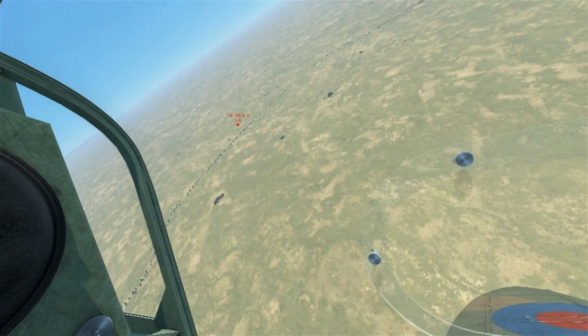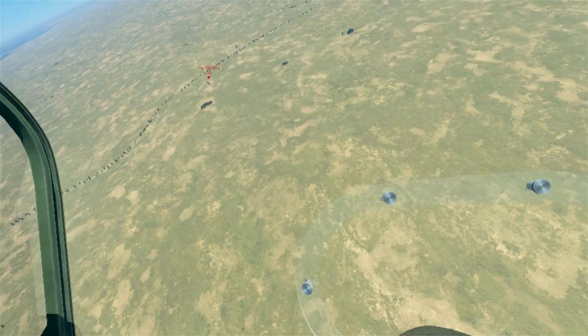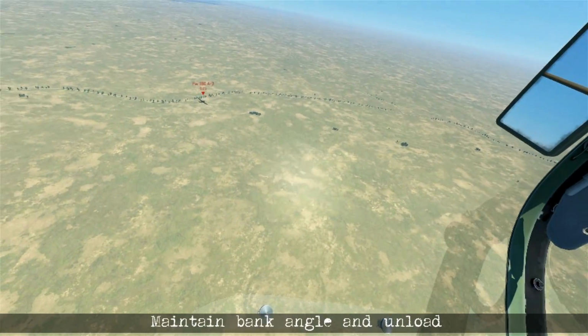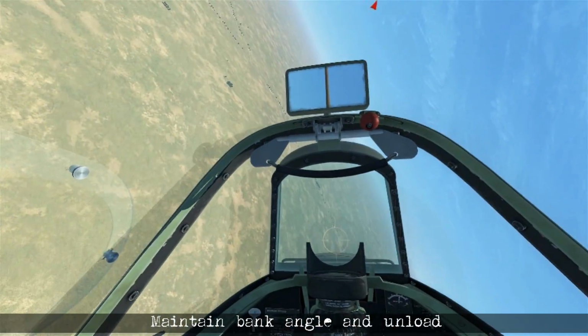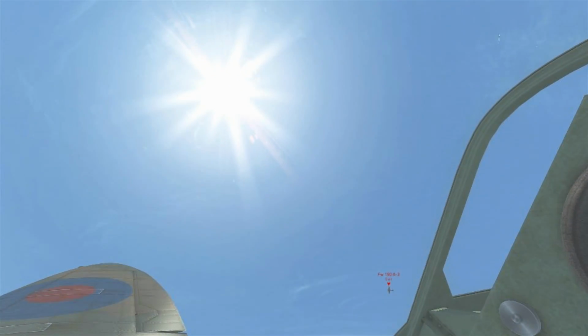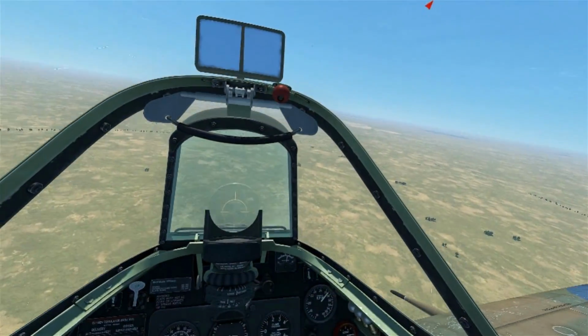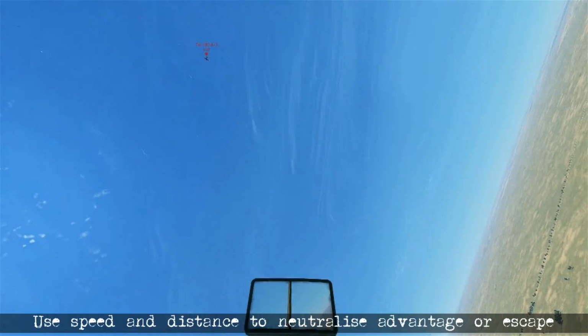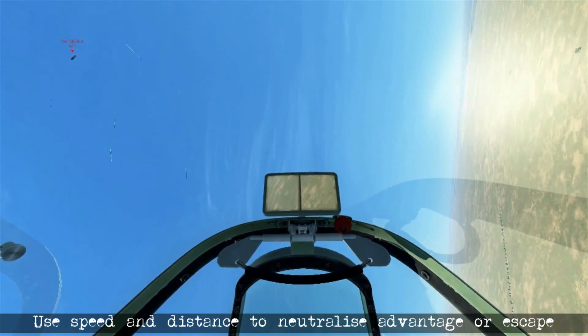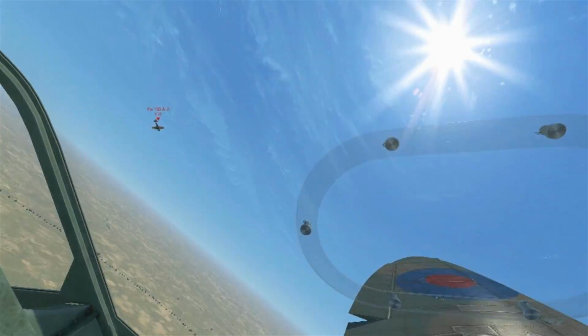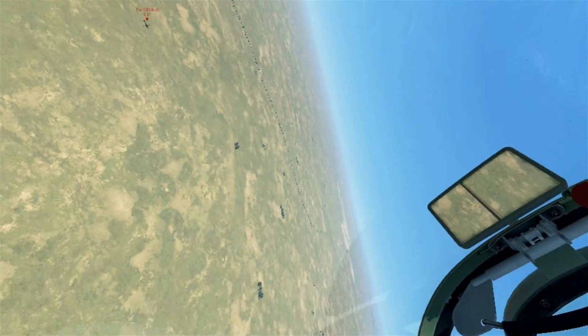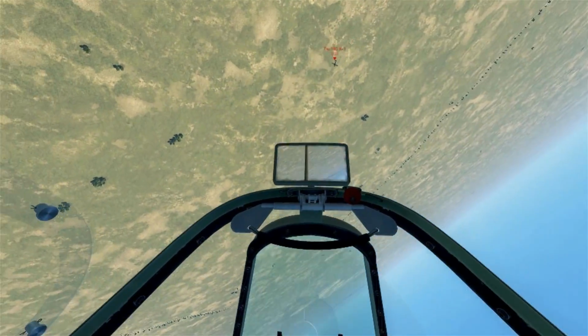The second way we'll look at defending it is similar to what we do for a high yo-yo. So as he goes nose high, we're going to maintain our bank angle and do an unloaded extension. This will give him the impression that we're still turning, but we get speed and distance away, which we can then use to come back towards him and force a neutral pass, or we could escape. And in this case, we're going to reverse, and then we're going to force a rolling scissors.